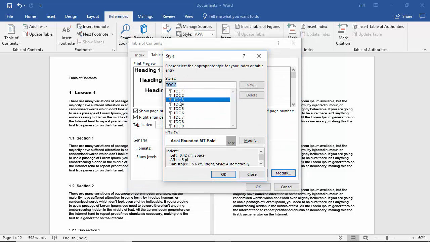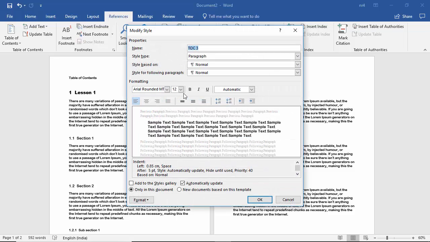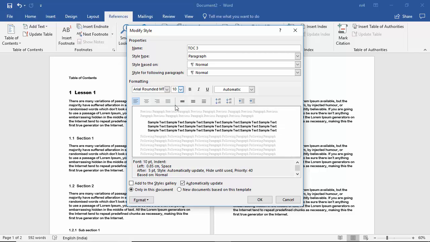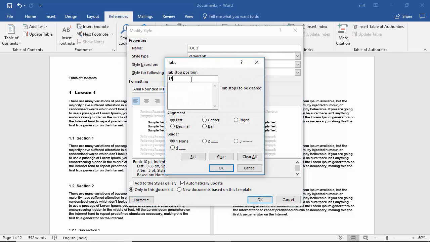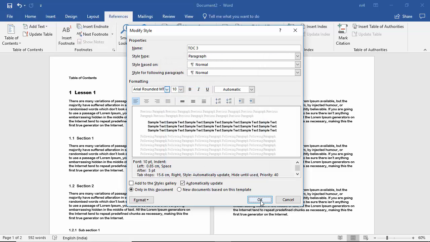Then for table of content 3, which is for heading 3, I am selecting this and then clicking on modify, and this time I am using size 10 and want to show Arial Rounded MT Bold. Then click on format, tabs, and then 15.6 for the position of the next tab, and I want to show this on the right side, then press OK and then press OK.